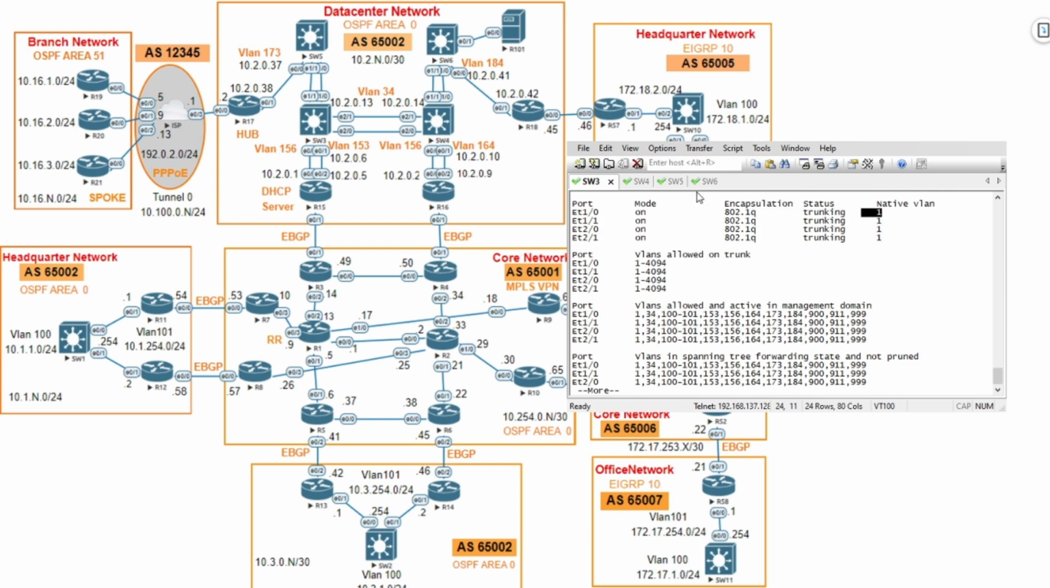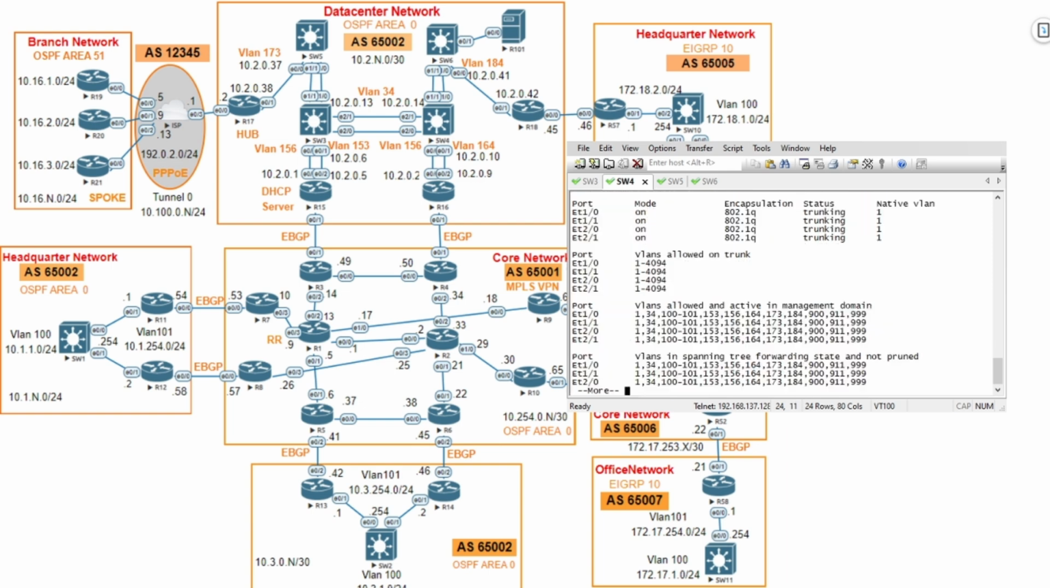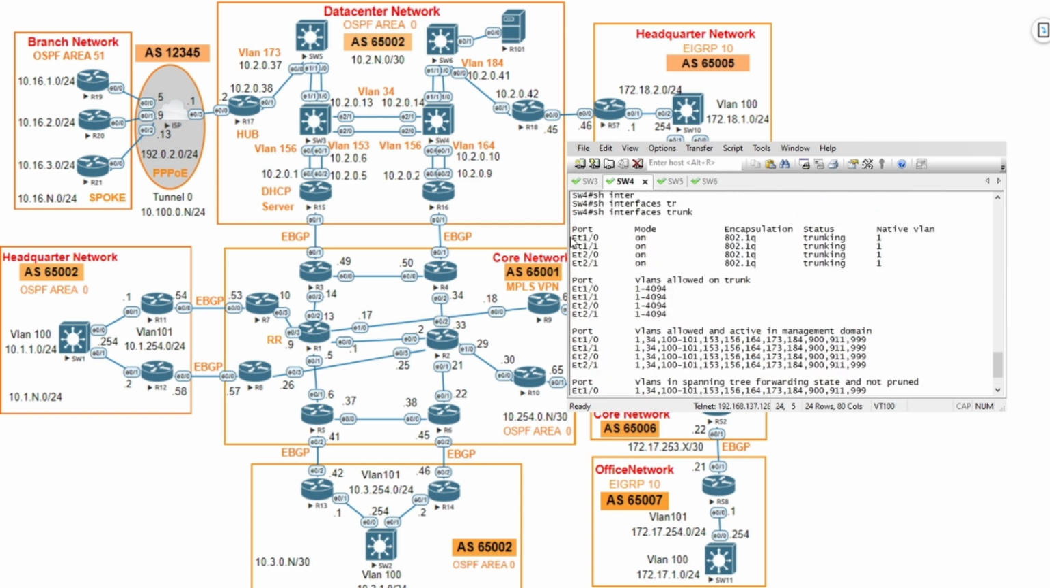Okay, same thing on switch 4, show interfaces trunk. Here also my switch 4 interfaces E1/0, E1/1, E2/0 and E2/1 all are in the trunking state, and native VLAN is 1, all are in the trunking mode.